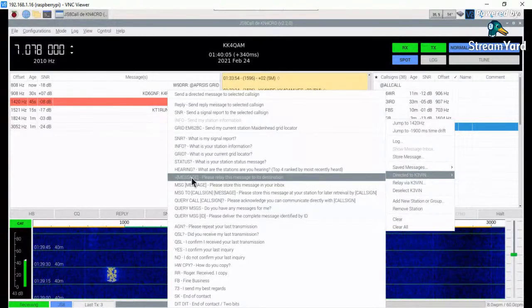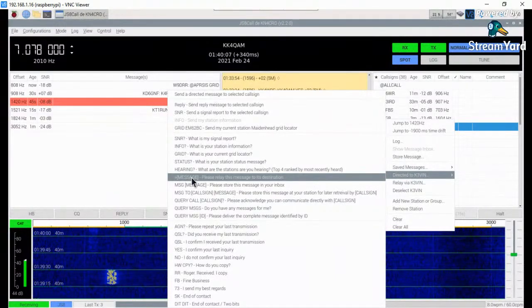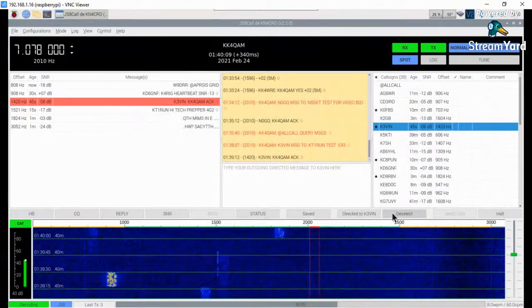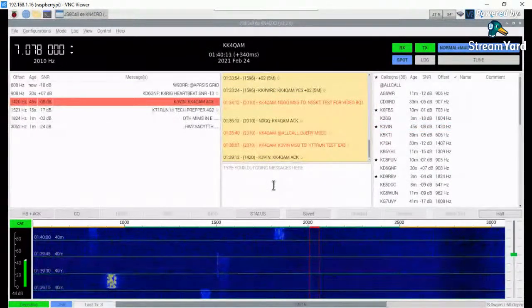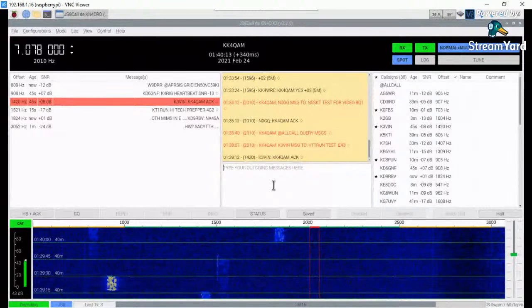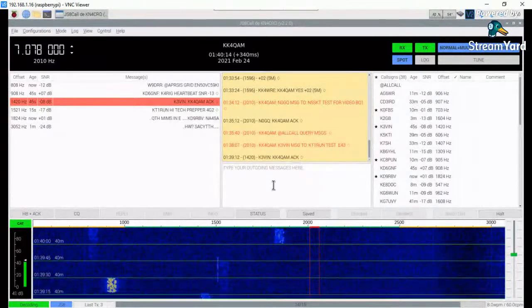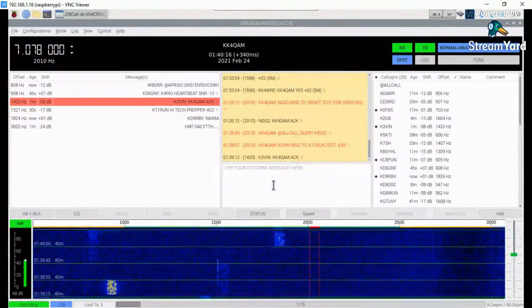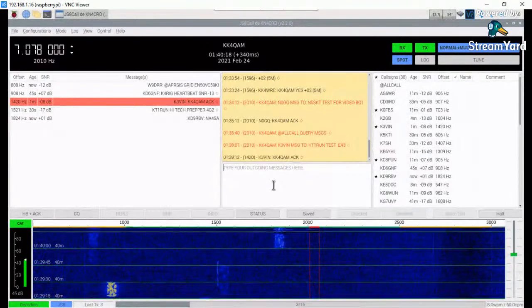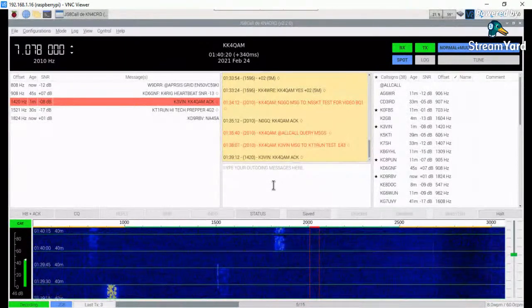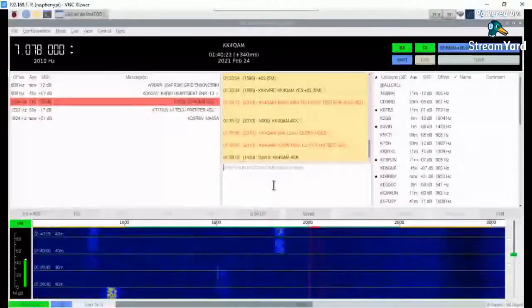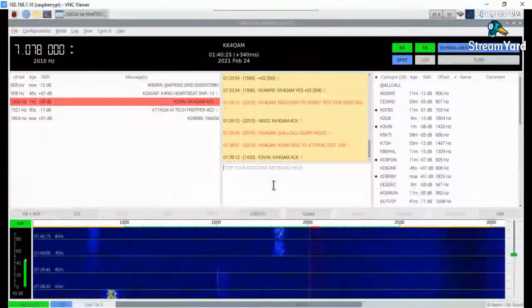Please relay this message to its destination. That one. Yeah. And you put his call sign, KT1RUN, and then that should cause K3VIN to send the message directly onto him rather than wait.